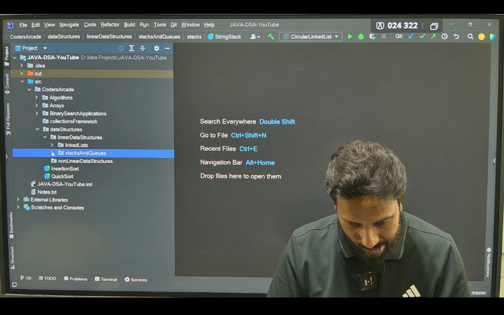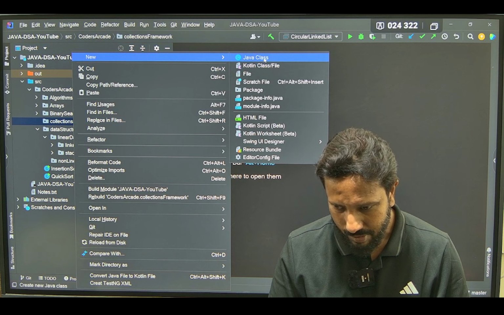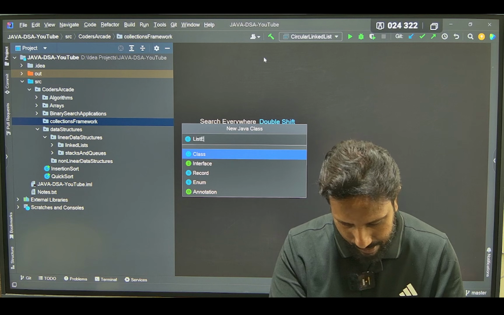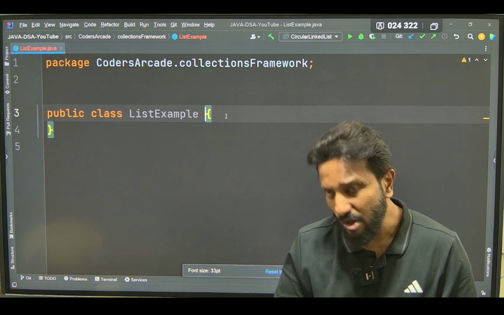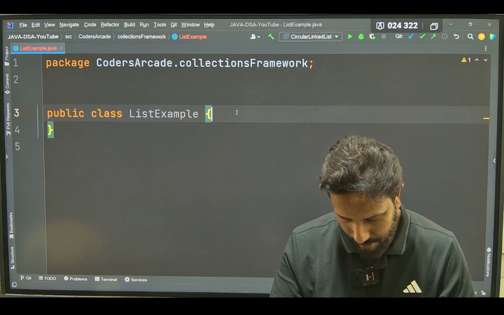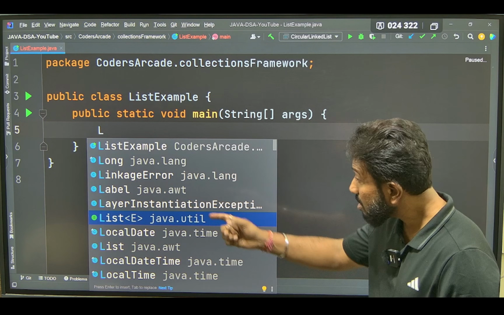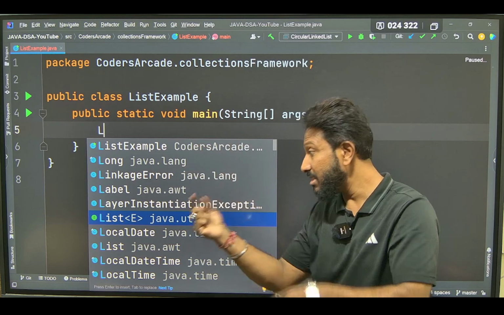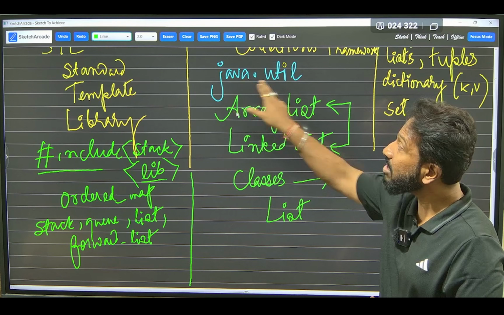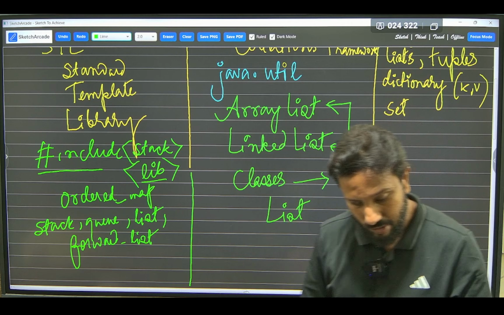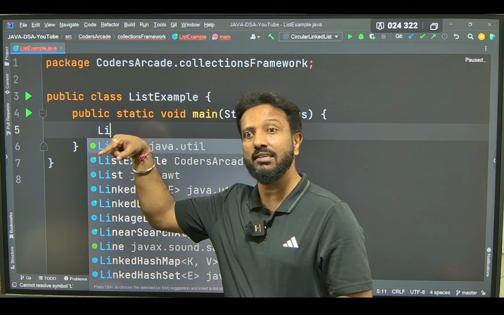See, I am inside my collections framework. Here, let me show you a simple example. I will write a new Java class, say ListExample. Fine. Now, I will write the main method, and if I say List, see, List of E, java.util. This is the package. As I mentioned, java.util is the package. Here List is an interface. How do you know that? Because if I write li, you can see List with an I is an interface.